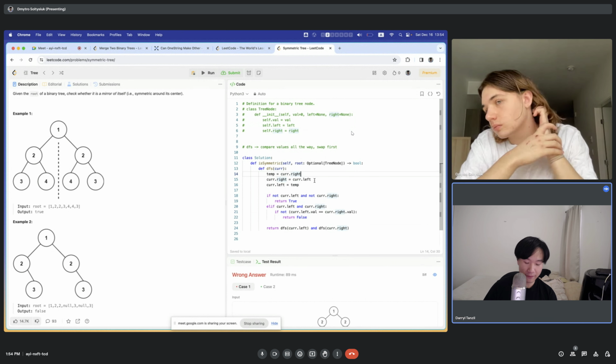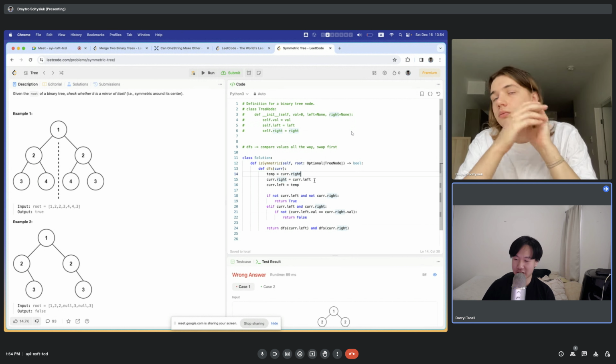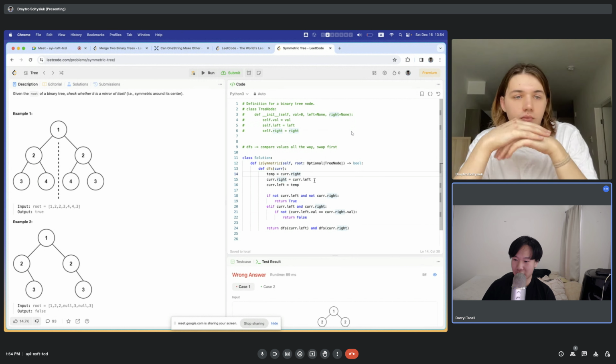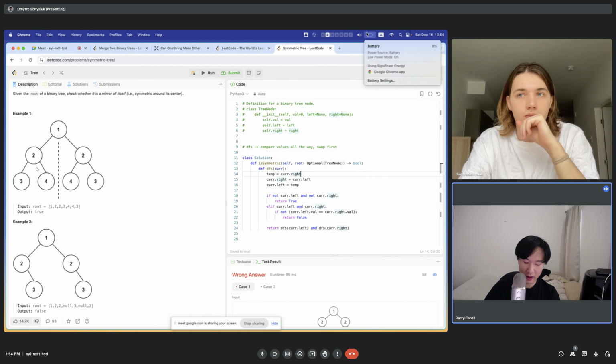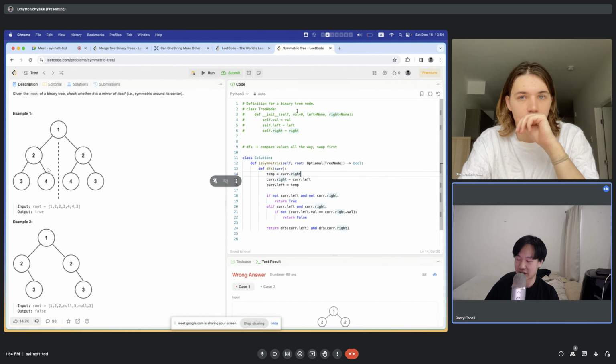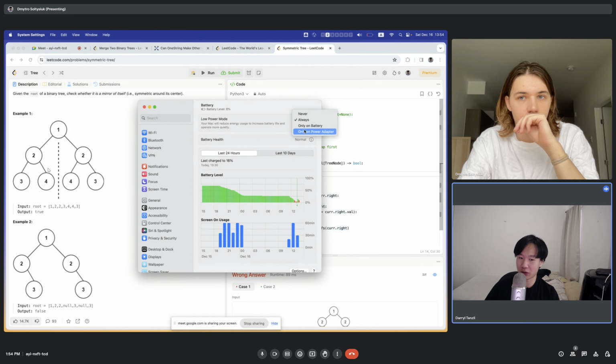So let's say for the scenario we have 2, 3, and 4 in the example, with 1 as the root. In order to check it, we can figure out a few cases, right? So if both don't exist, let's say 2 has no children, in that situation it would return true because it is symmetric, right?